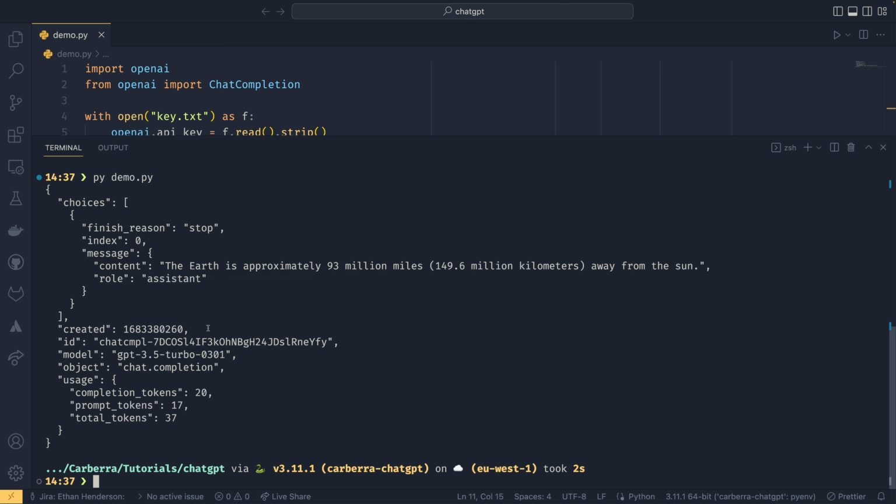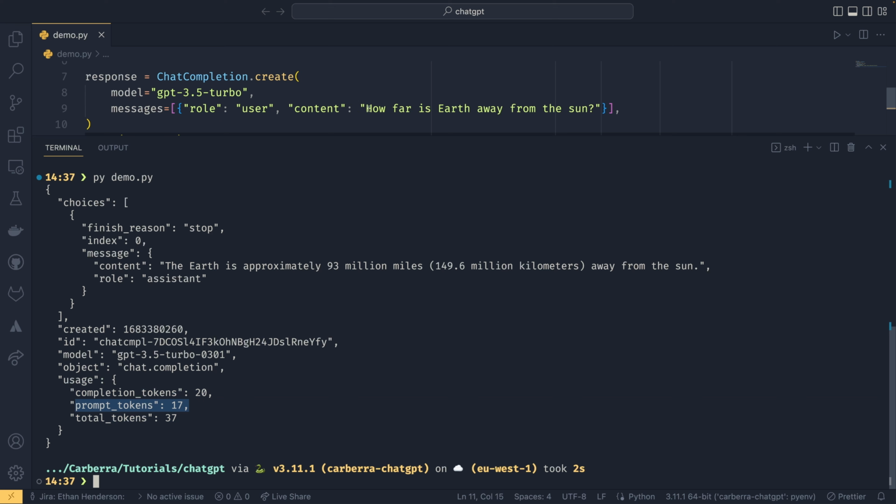You also get a created timestamp. You get an ID, which is the ID of your message. You get the model. Oh, it is 0301. Okay, that answers my question then. And you also have your usage. So your prompt tokens are the number of tokens in the message that you sent to it. The completion tokens is the number of tokens that it sent back. The total tokens is just the two added. You get billed for that many tokens.